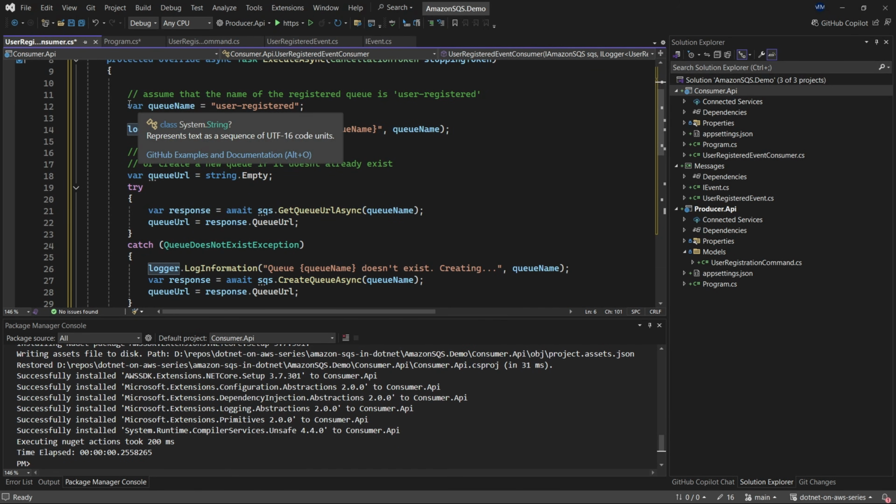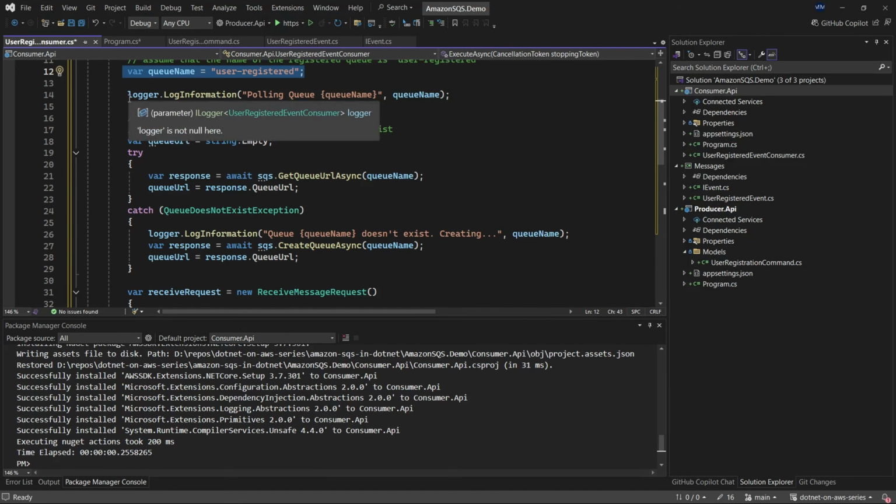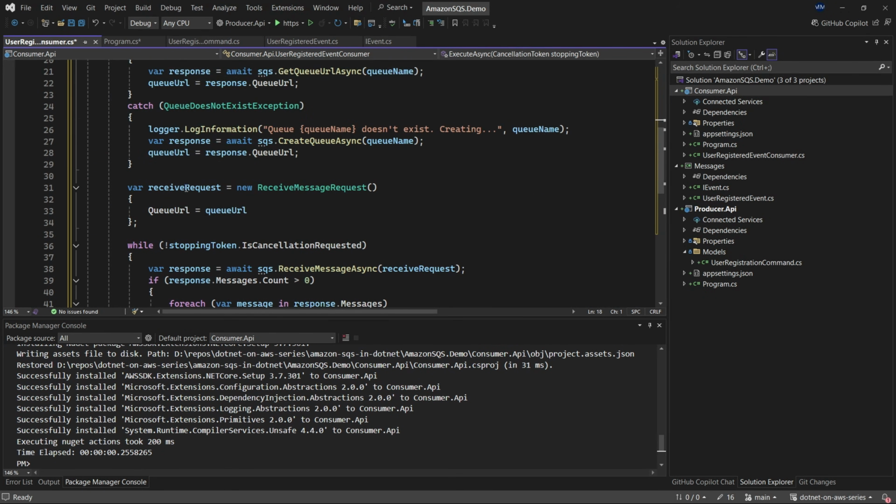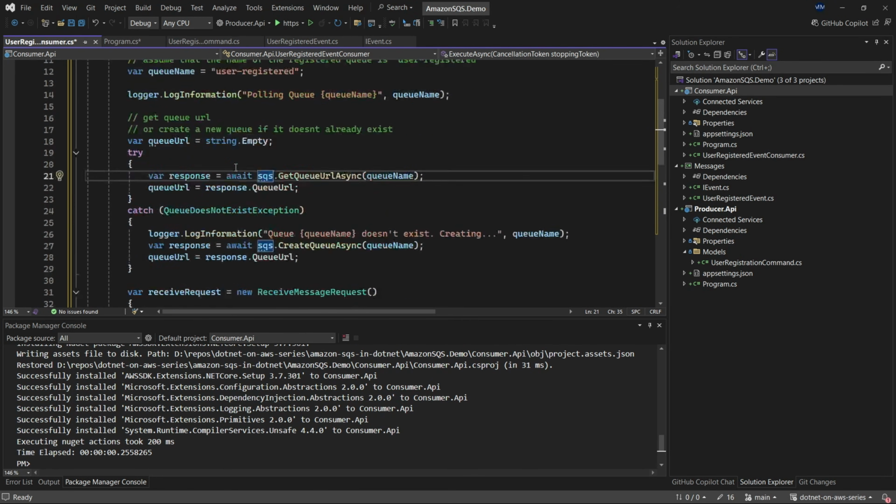At first, we have assumed a particular queue name, and we have done the same in the producer as well. We are going to log a message saying that I'm going to start polling a queue with the particular queue name. And finally, we are going to get the queue URL. This is the same exact function that you have seen in the producer as well. So we are going to generate a queue URL, which will be held in this particular variable, and we are going to create a receive request. This is coming directly from the AWS SDK, where we pass the queue URL that we generated earlier.